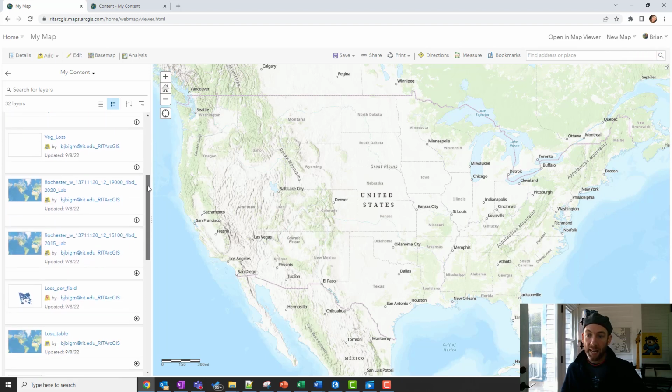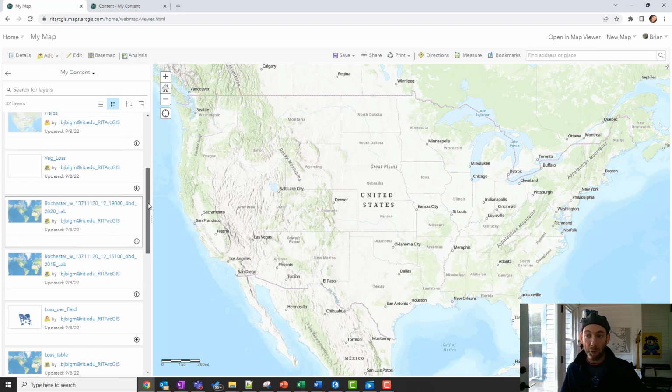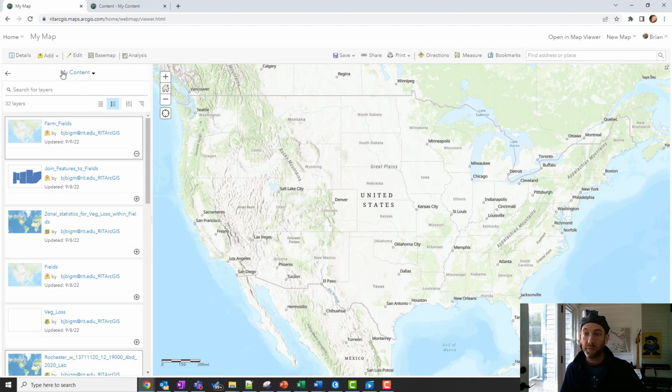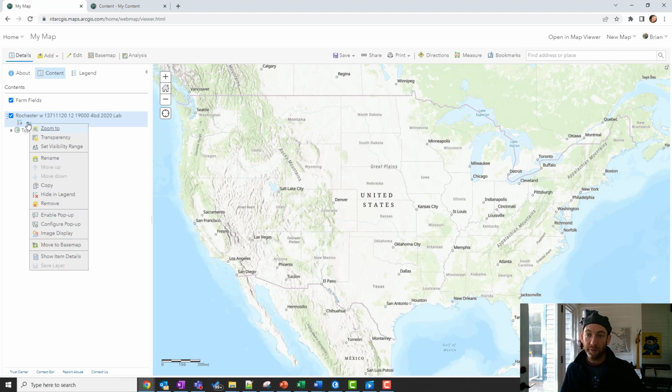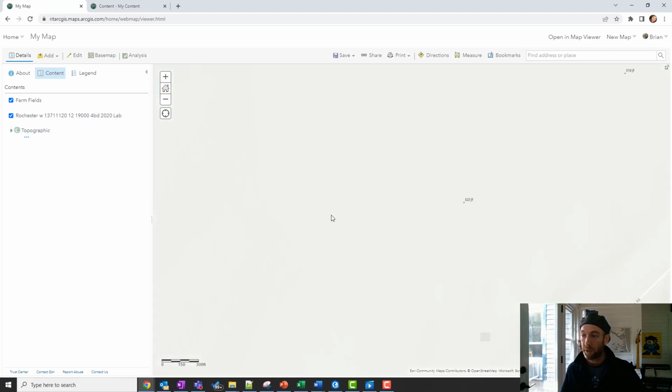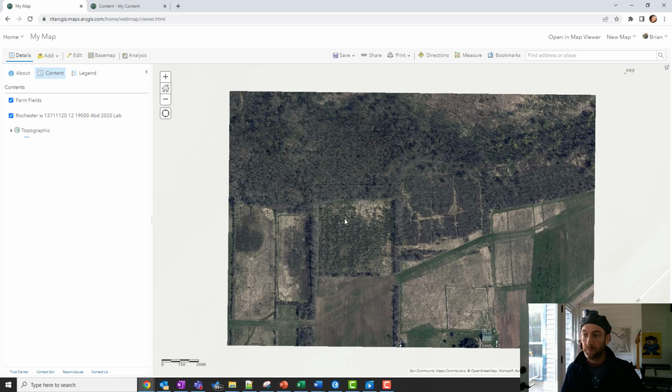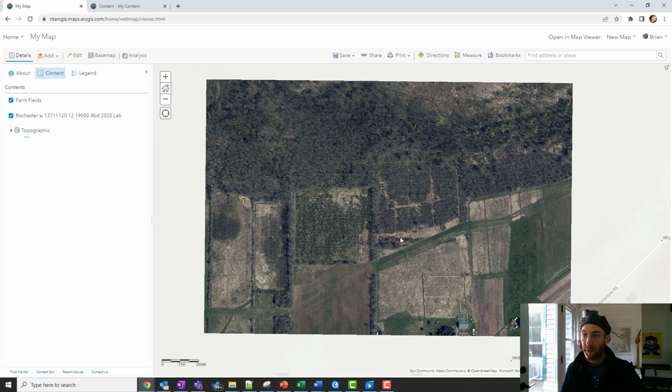And then let's add in one of my data sets from Rochester that has the imagery. Because what we're going to need to do is just outline and kind of edit what those fields look like. Just a basic outline for them, and it does not need to be perfect. And here I'm right-clicking on that imagery layer, and I'm saying Zoom to, so it'll bring me right to it. So here's that farm field.